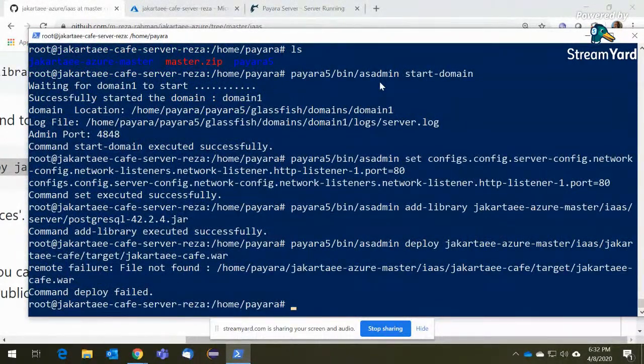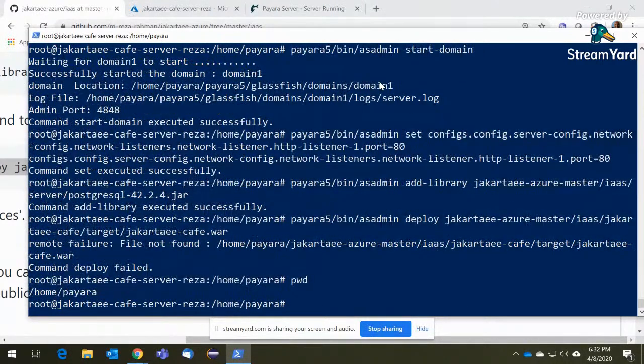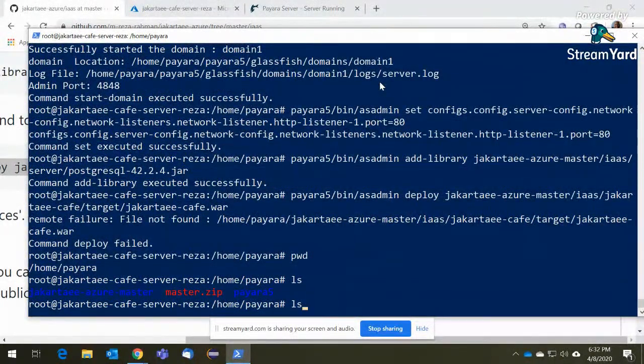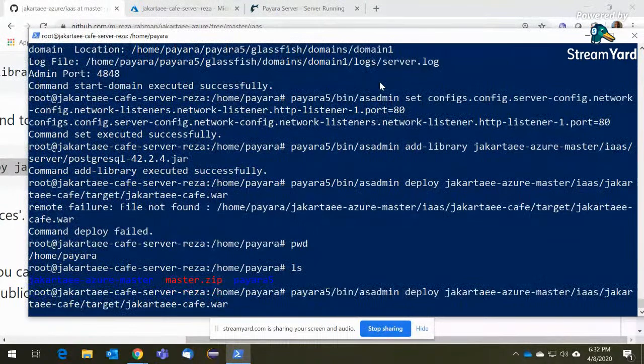Uh-oh, file not found. Okay, why is that? So let's take a look. Did I mess something up? Where am I? I'm in PWD. What are my files? Okay, something is wrong. So let's see if we can figure out what is wrong.